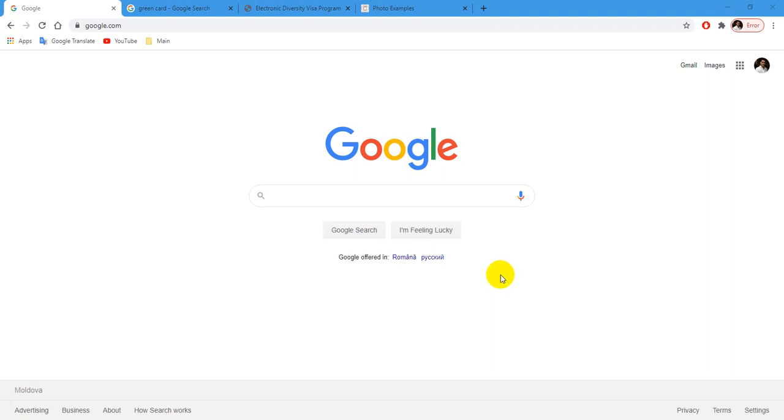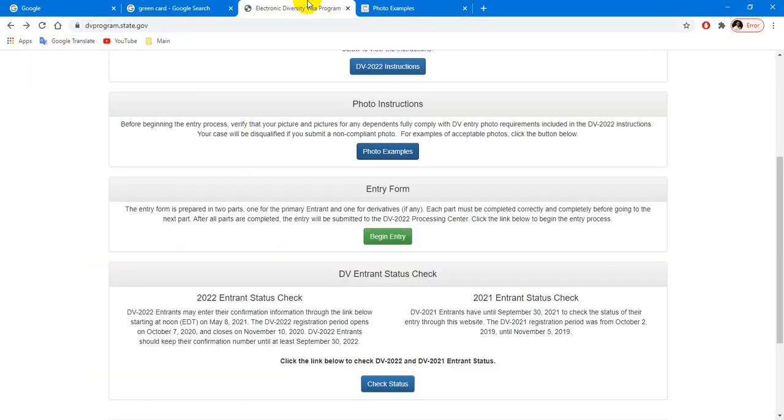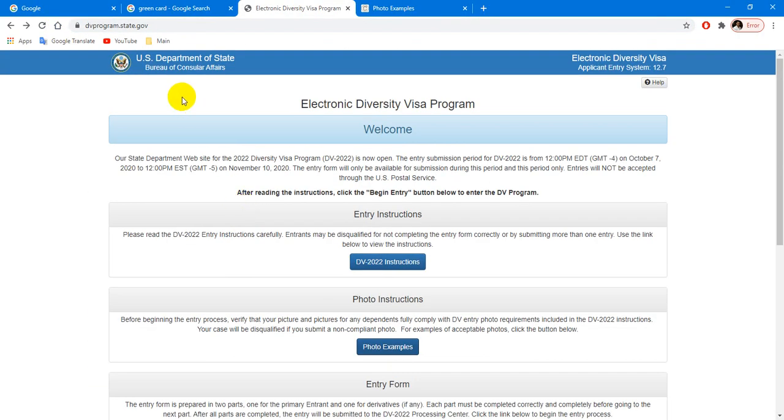So the second step is to have an acceptable photo. For this reason, you should know many of the requirements, and you can have them in front and read by yourself. So once again, Google green card, find dv program.state.gov, and there are photo examples.